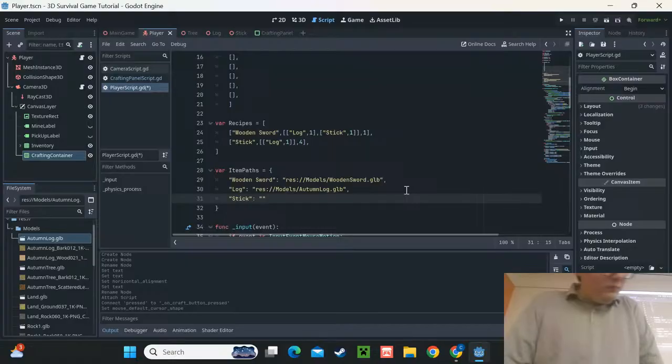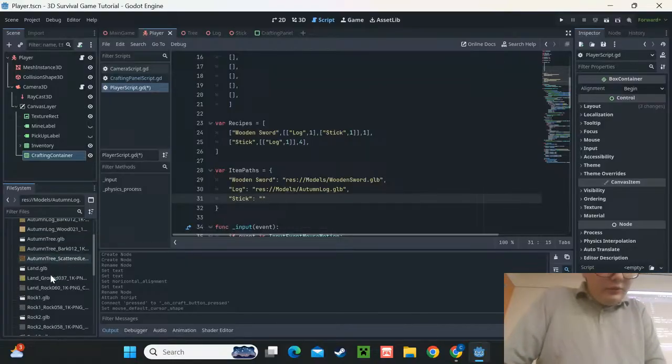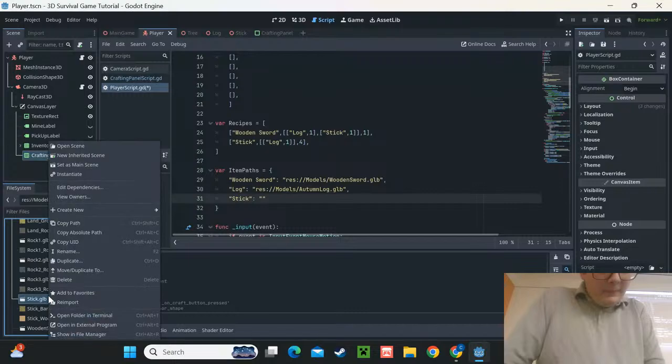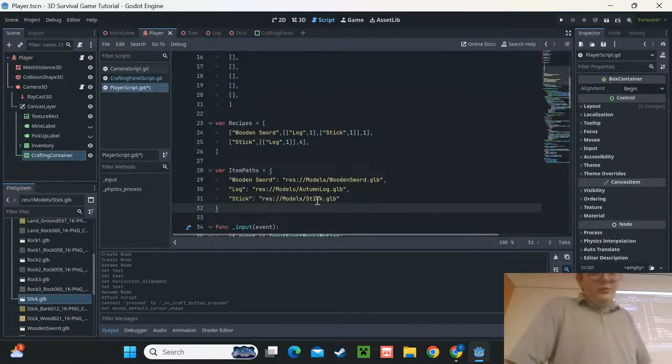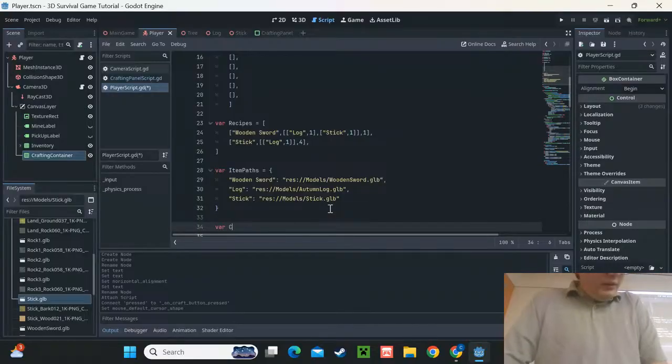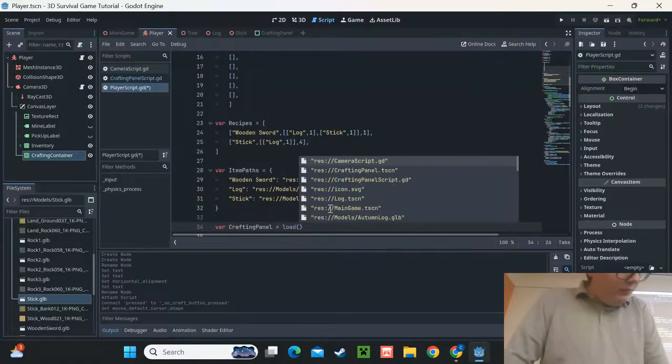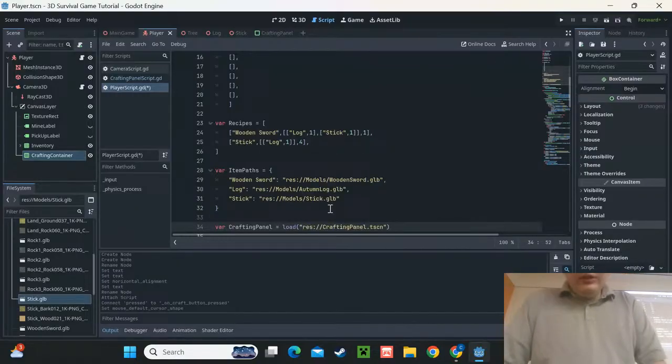Let me double check. So we want our stick. There we go. So that's just a basic little dictionary. And next, I could use crafting panel, load, that will capture, and we're just going to load up that scene. This variable is just so we can spawn them all already having that thing loaded up.